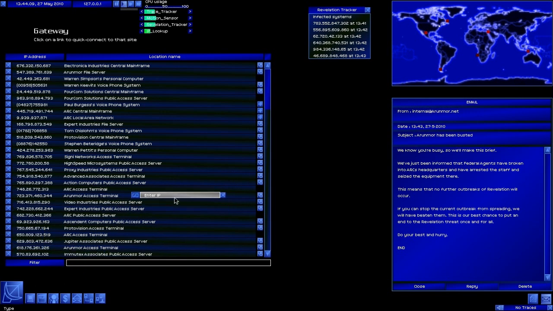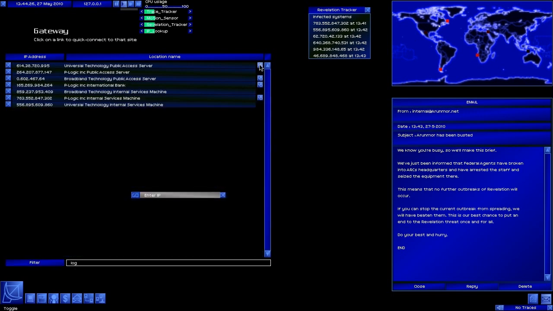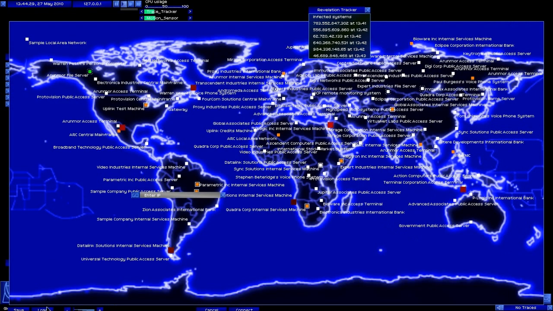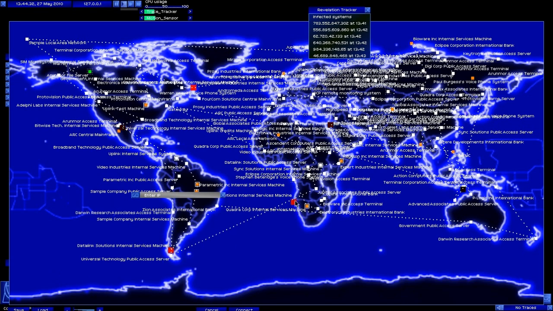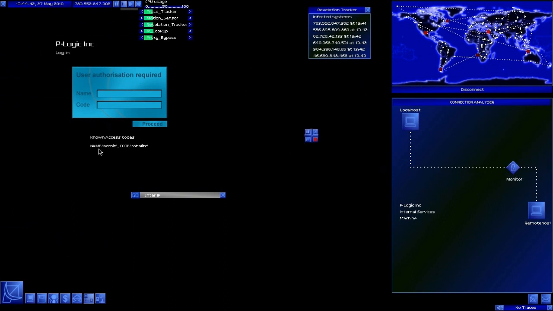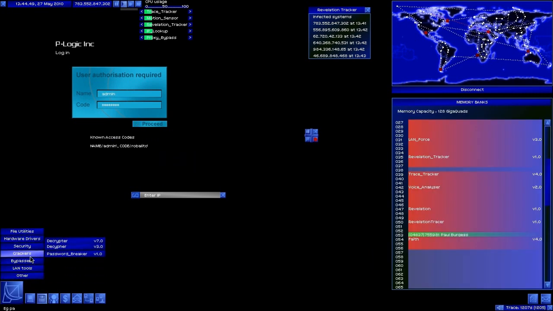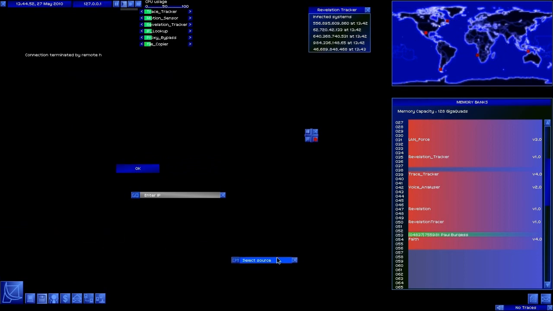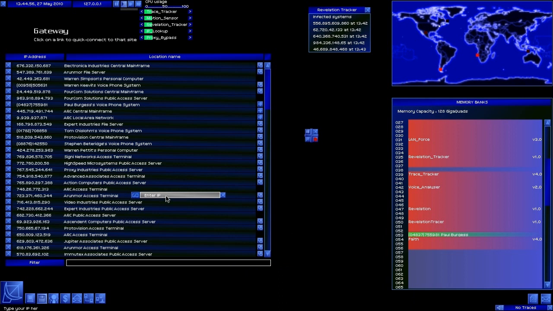Other IP lookup. 783.552.847.302. Go. PLogic internal services. We've got it highlighted. Load. Where's it at? Data link. PLogic. Connect. Bypass. No bypass. Crack. Password. Go. File utility. File ca. We lost it. Okay.